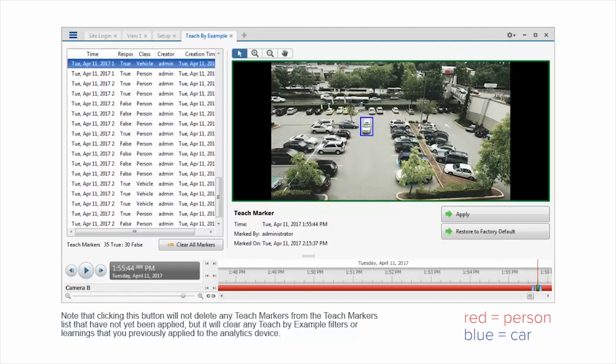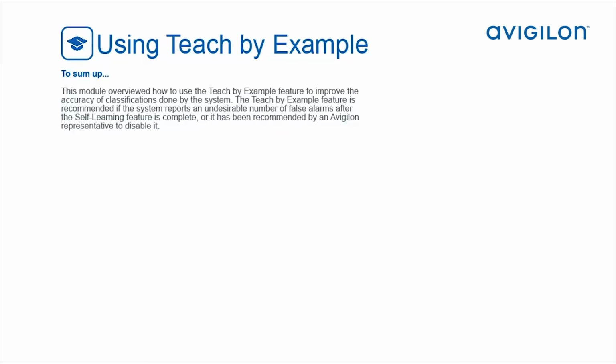To sum up, this module overviewed how to use the Teach by Example feature to improve the accuracy of classifications done by the system. The Teach by Example feature is recommended if the system reports an undesirable number of false alarms after the self-learning feature is complete, or it's been recommended by an Avigilon representative to disable it.